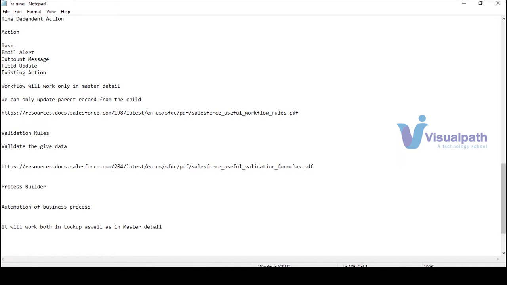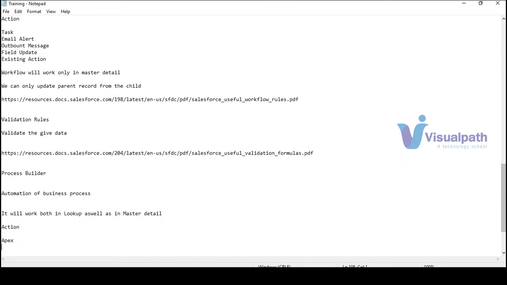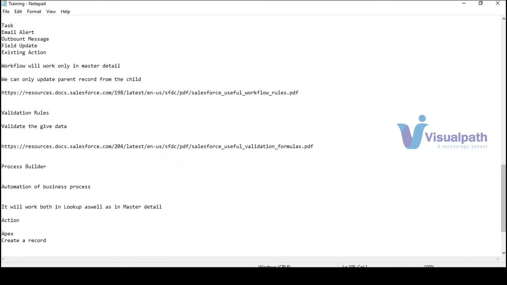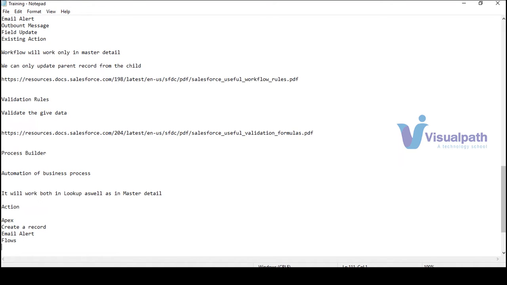Whereas in workflow you are limited to these actions, like 5 actions. You have task, you have email creations, you have outbound message, you have field update, you have existing action. Whereas in process builder, the actions are more. Like you can perform apex sharing, you can invoke an apex class that you will be learning in the future. When it comes to the customization part, you will be learning a lot about the apex triggers and so on. You can create a record, and then email alert, and then we have flows, we have post to chatter.